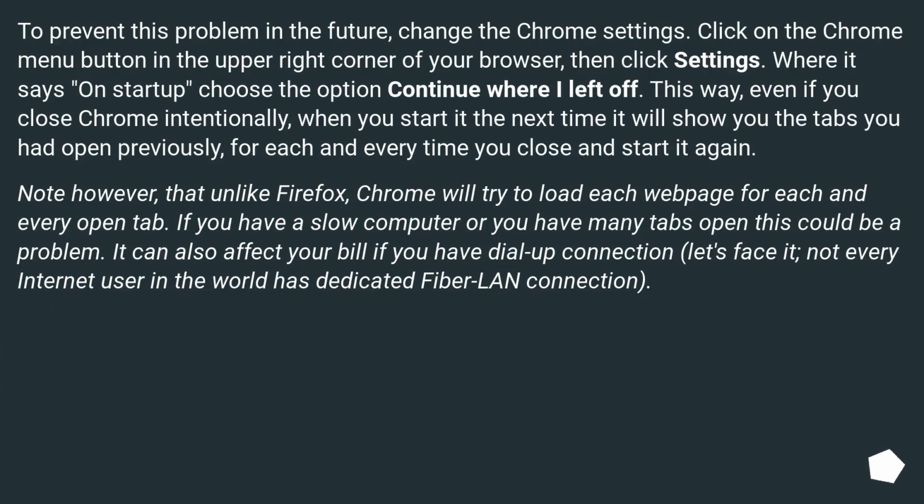To prevent this problem in the future, change the Chrome settings. Click on the Chrome menu button in the upper right corner of your browser, then click Settings. Where it says On startup, choose the option Continue where I left off. This way, even if you close Chrome intentionally, when you start it the next time it will show you the tabs you had opened previously, each and every time you close and start it again.